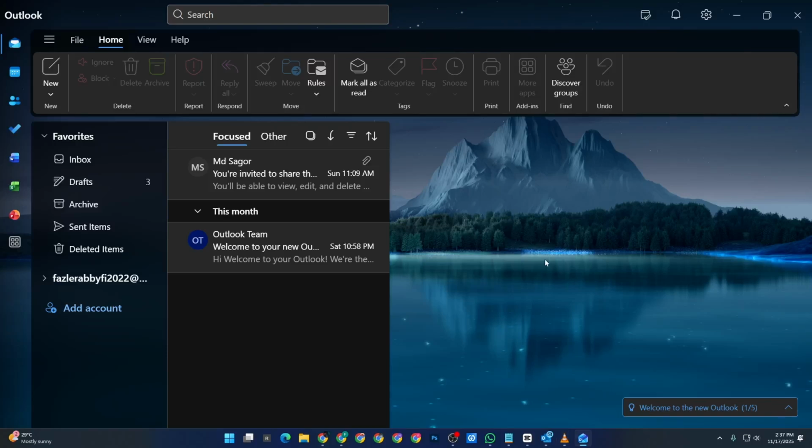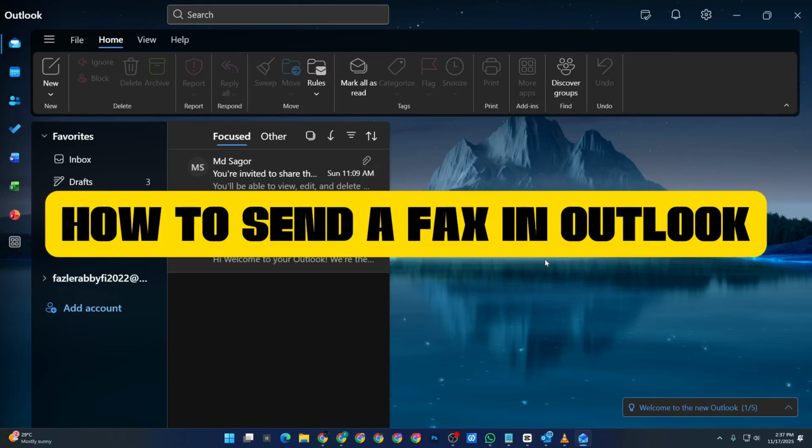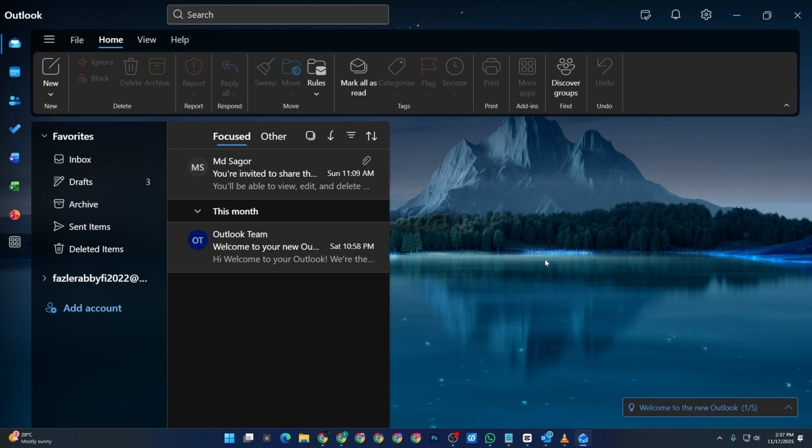How to send a fax using Microsoft Outlook. Even in an age dominated by digital communication, it's still useful to know how to send a fax, especially when dealing with certain businesses or legal documents. The good news is you can send a fax directly from your Outlook account without a physical fax machine.